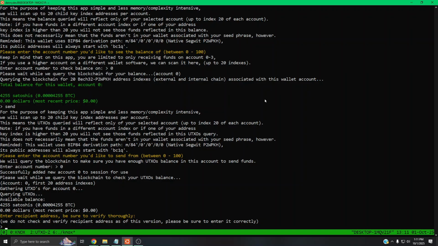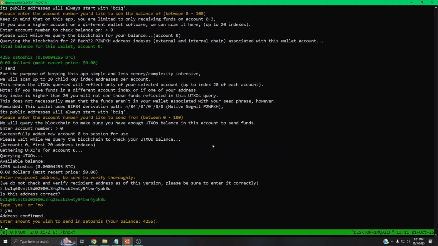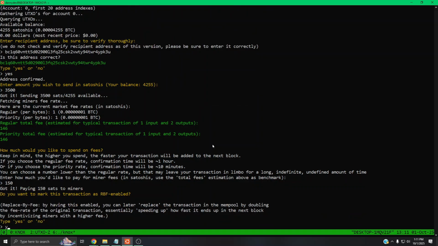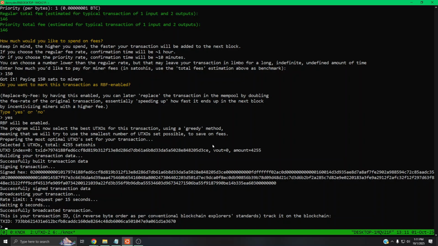So I'm going to use my Strike wallet address here. Boom, paste it in. Make sure you verify it very thoroughly. It asks you for confirmation. You say yes. Now I have 4,000, so let's go ahead and send 3,500 Satoshis. Okay, let's do 150 sats for fees. Replace by fee, I'll explain that later too. Say yes for that, and it's signed. It built the transaction, signed the transaction, and there it is. It's working. It's sent perfectly.